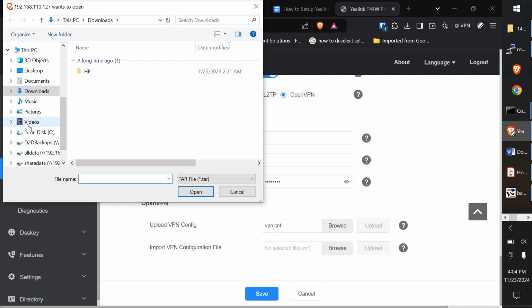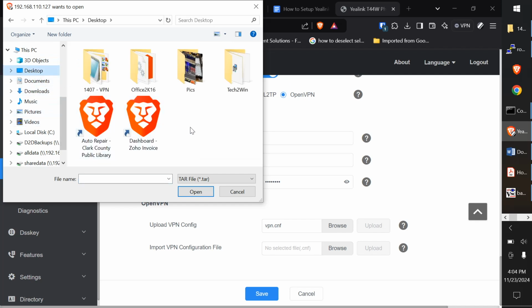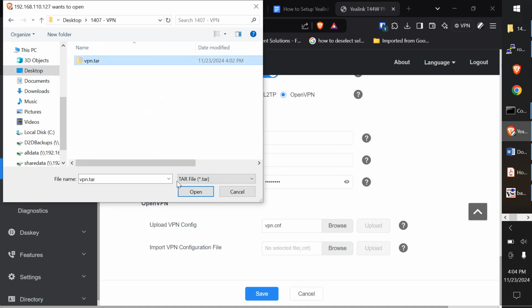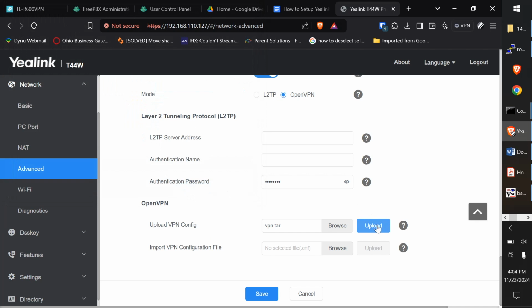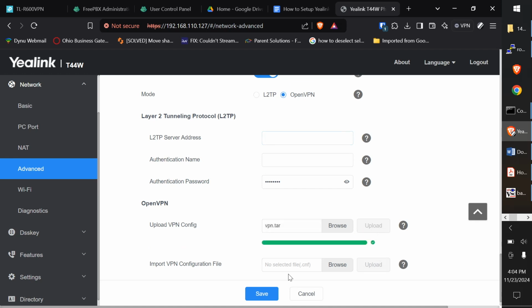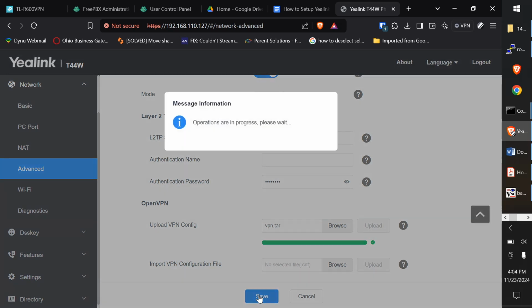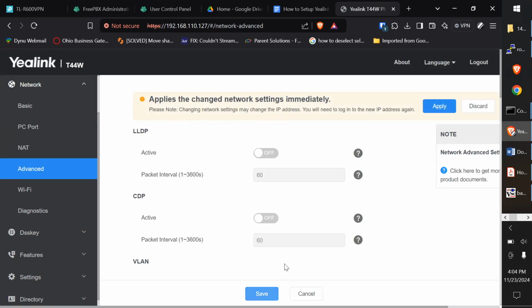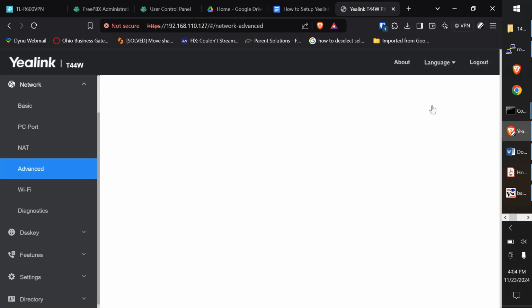And now we'll go back to my desktop and I'll go here and here. Okay. We'll upload this file, this vpn.tar file. There we go. It uploaded. And then we'll hit save. And we'll apply these changes immediately.